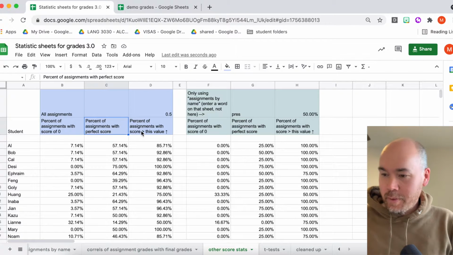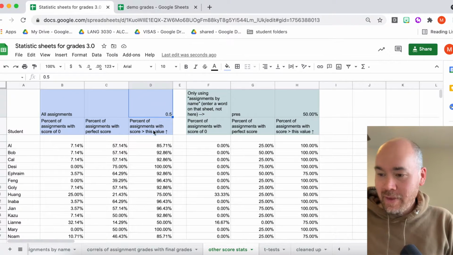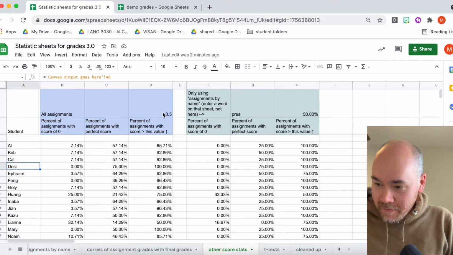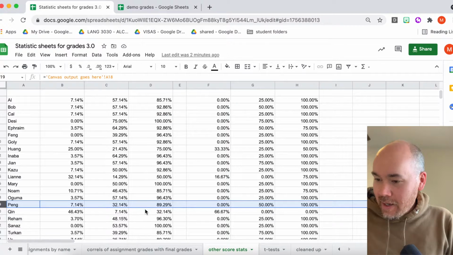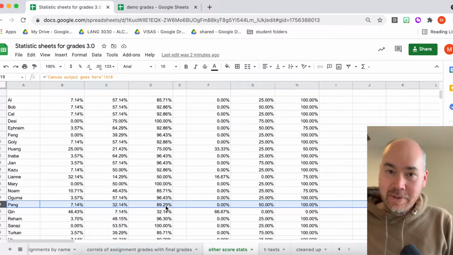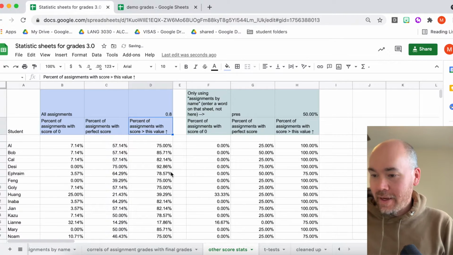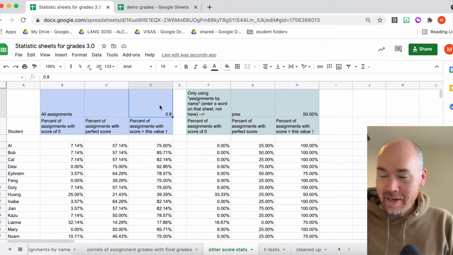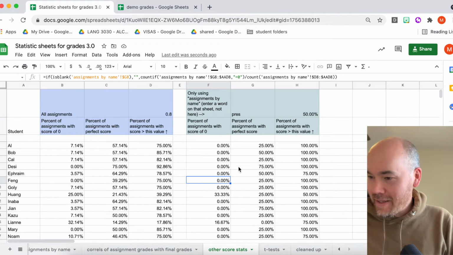These are the percent of assignments with a perfect score. These are the percent of assignments with a score above this value, which in this case is 50%. So that means that Desi, for example, again, not a real person, got above 50% on 100% of her assignments. And Peng only got above 50% on 89.29% of his assignments. If you change this, and you can edit it right here, then all of these will change too, right? So this value is meant to be edited. You can edit this sheet, but don't try to edit these cells. That won't produce anything good.